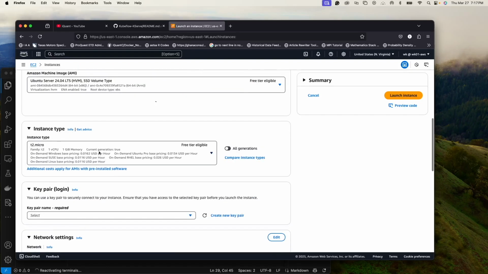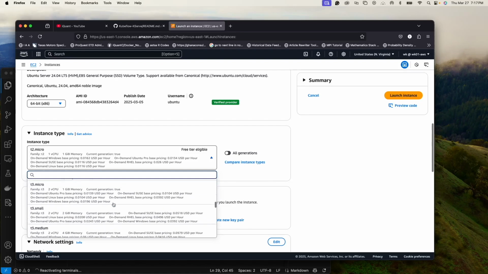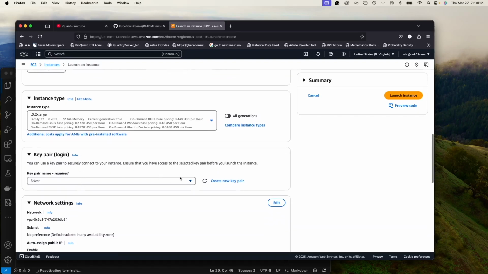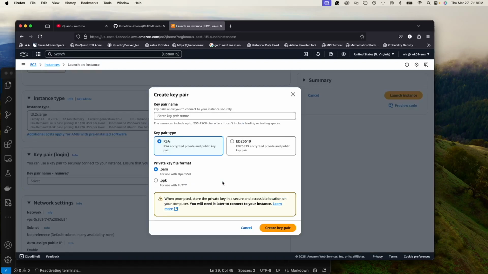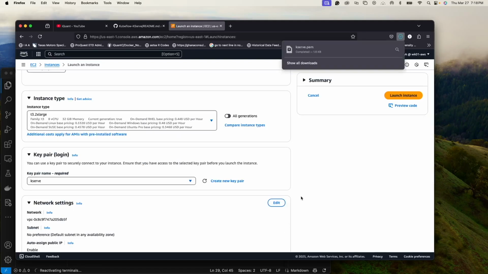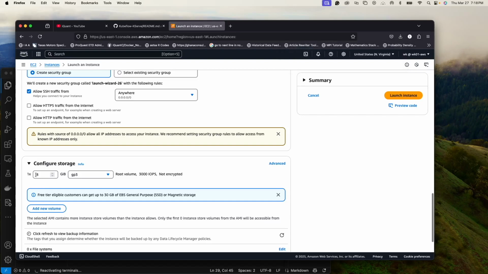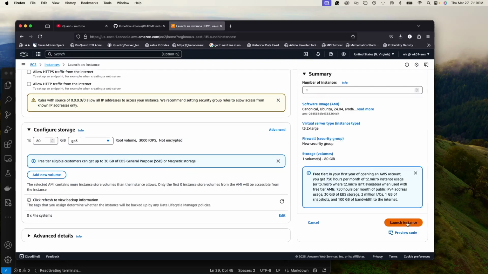Now for the instance type, it's gonna be T. Alright, this is T3 2xlarge. Create a new key pair. Give it the same name, KServe. And that's downloaded to the downloads folder and it's selected here. And for the storage, I'll use roughly 80 gig. Okay, launch instance.